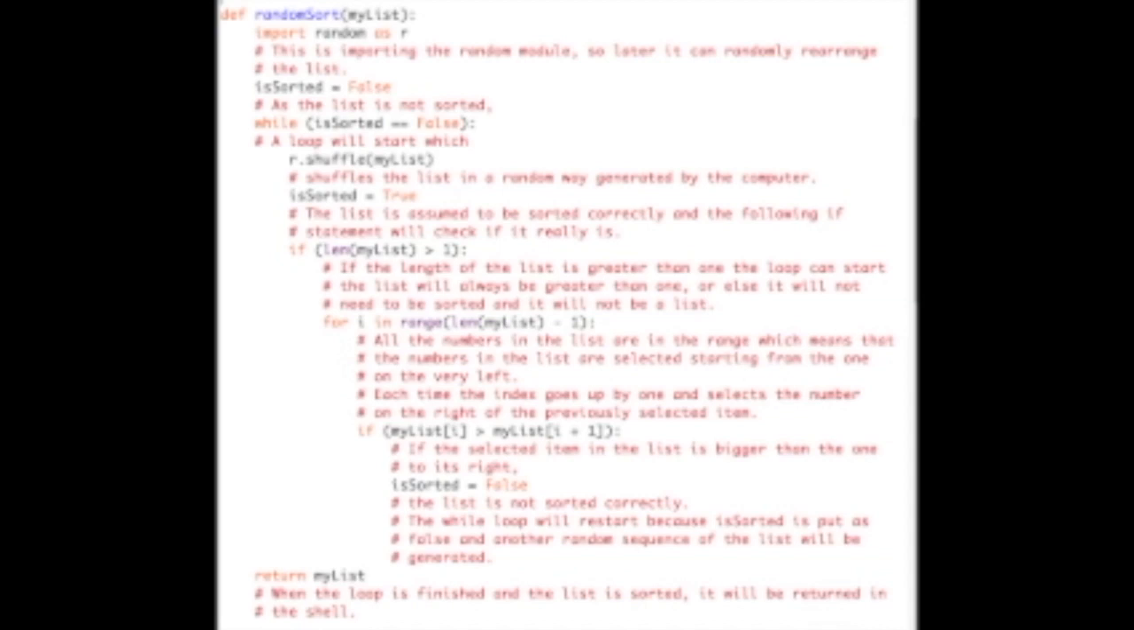The condition for the if statement to run is just that the length of the list is greater than 1, which it always will be, or else it won't really be a list. Then there's a for loop in this if statement that just selects items from the list starting from the very left, and it will keep on selecting the next item to the right and to the right and continuing on like that. Then there's a following if statement, saying that if the item that the for loop selected is bigger than the item to its right, then it is not correctly sorted because it wouldn't be in increasing order starting from the left.